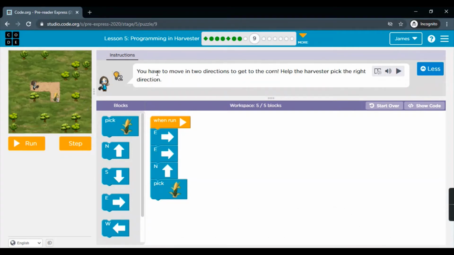Let's read the instructions. You have to move in 2 directions to get to the corn. Help the harvester pick the right direction. So here, till now all the puzzles are either left, right or north. But in this puzzle, it's an L shape. So first, she'll go 2 blocks east and then 1 block south. And lastly, don't forget to put the pick block.